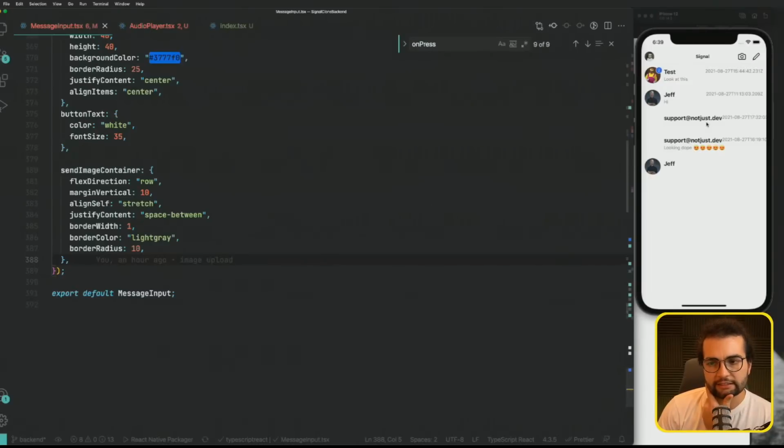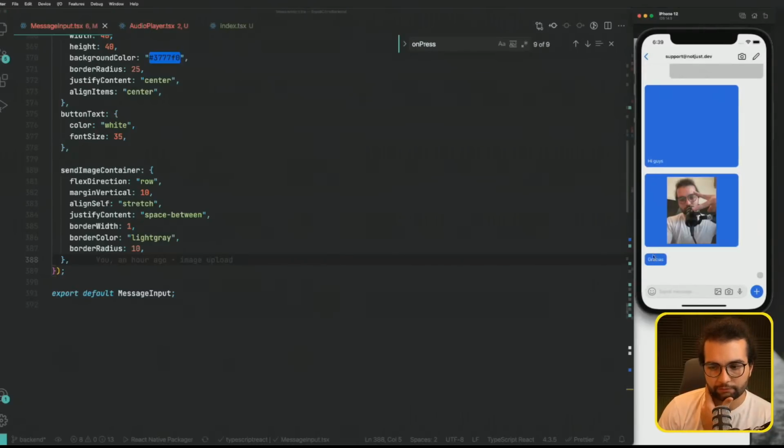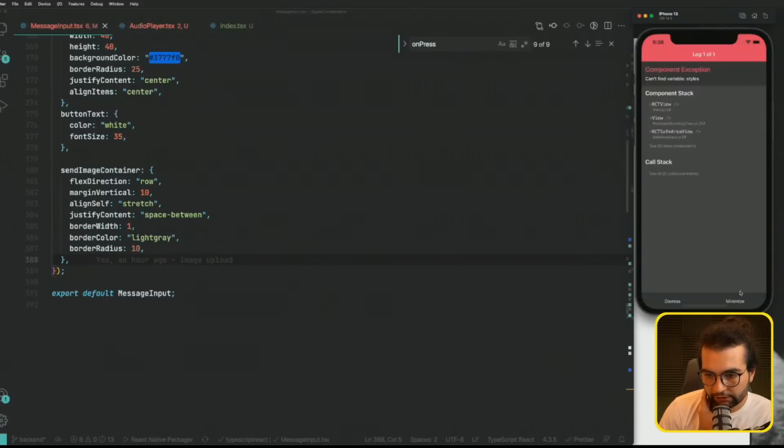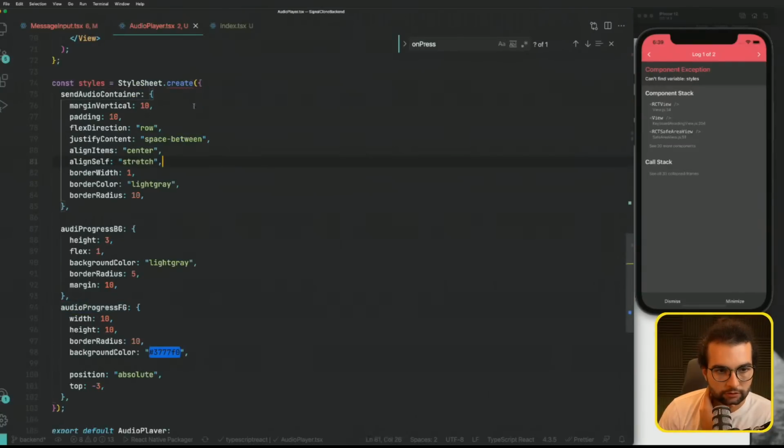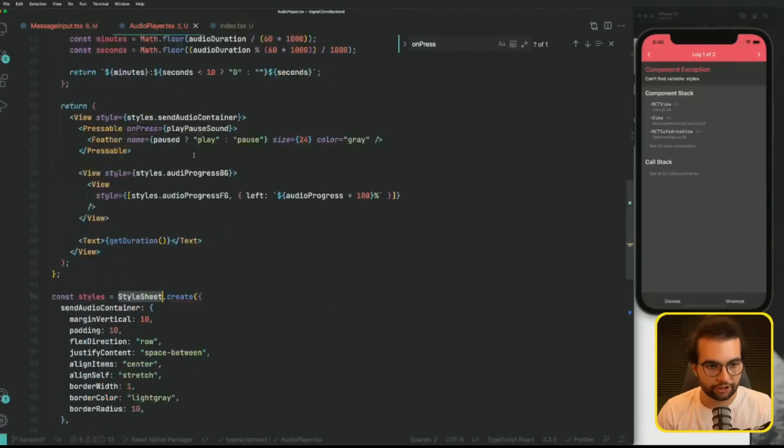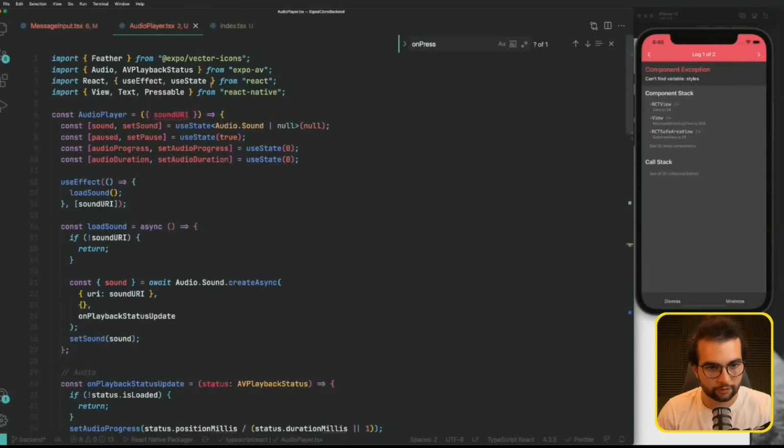All right, let's have a look if we still have the same functionality, if we didn't break anything. Let's try 123, 123. Can't find variable styles. StyleSheet should be imported from React Native. Save.